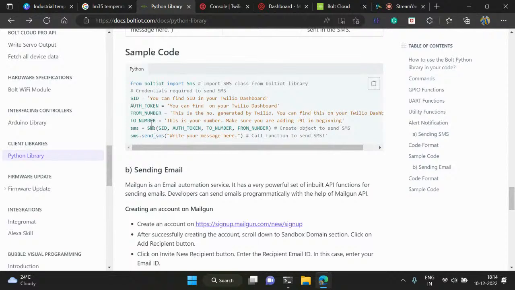Now how to send SMS? First, we need to initialize an SMS class object. This SMS class is also a part of the Bolt IoT module: from Bolt IoT import SMS. So import the SMS class from the Bolt IoT library, they are mentioning. We need to initialize an object of this SMS class. It takes four parameters: SID, authorized token, to number, and from number. So this order we need to mention, or you can also use named parameters, that also works.